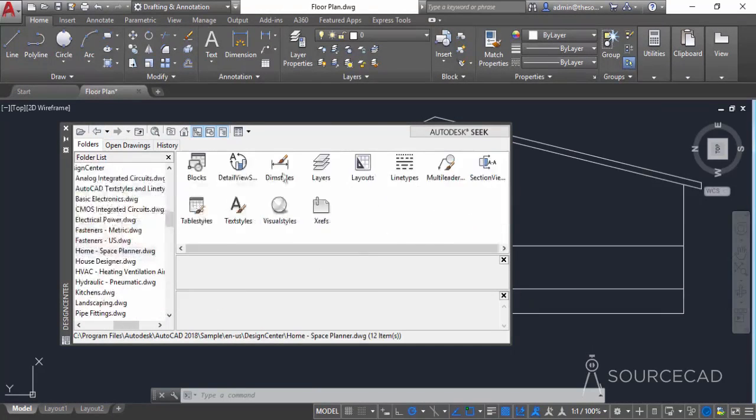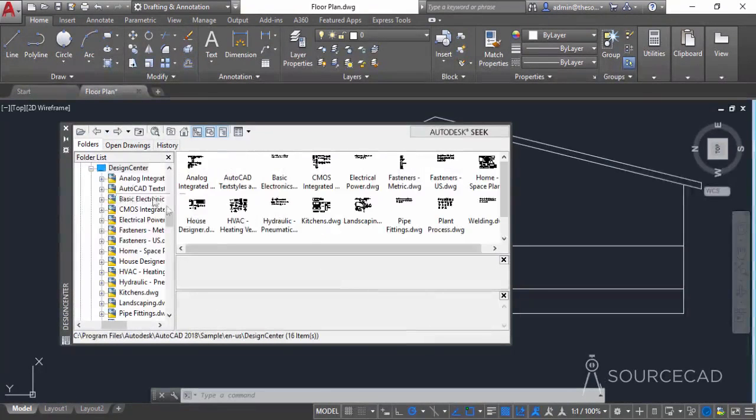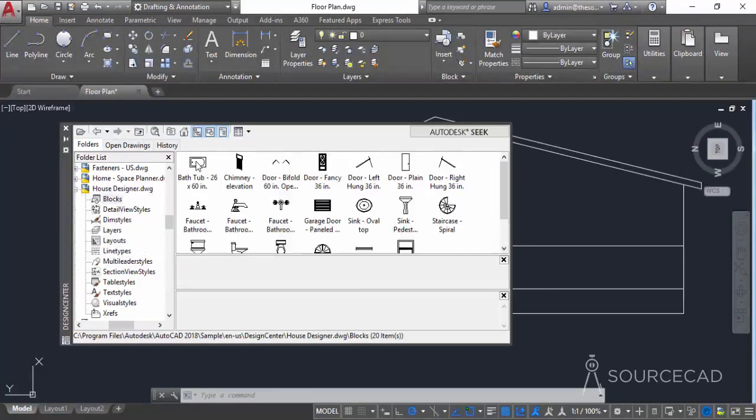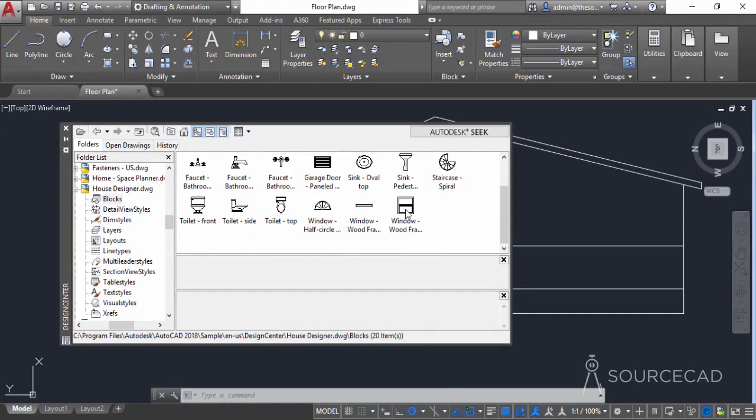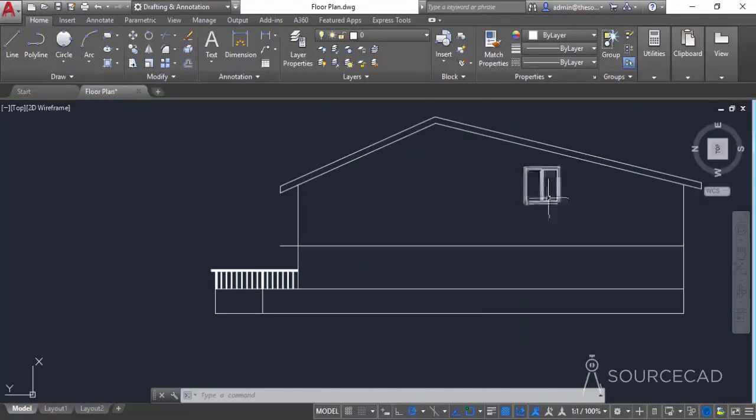Let's select home space planner, blocks. Again, we don't have the required things here. Maybe in-house designer will find the blocks which we need, and yes, here we have the block. So in the house designer folder we have this window block which we need. So just drag it and drop it. So that's the window which we need.